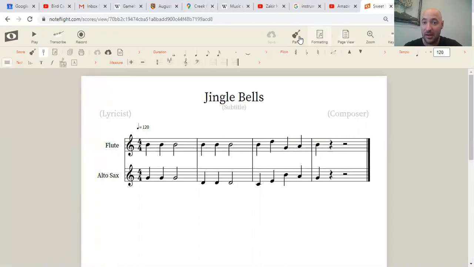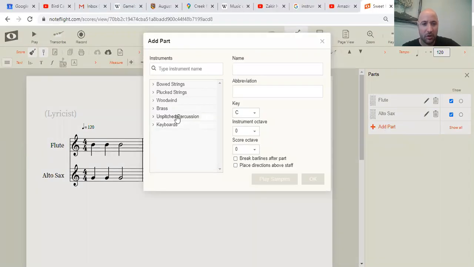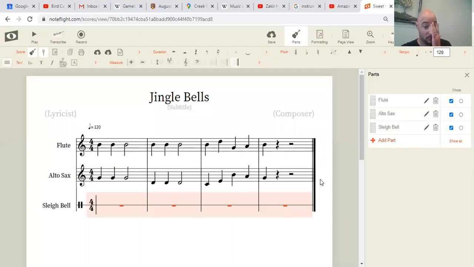Anyway, let's add a part. We'll add some sleigh bells. So we're going to go to add part. We're going to go to unpitched percussion. Pitched means like an instrument that can play a bunch of different notes, like a clarinet, trumpet, tuba, all the wind instruments, all the string instruments are pitched because you can play different notes. But percussion instruments aren't necessarily pitched. So that's what that means, unpitched. We're going to click sleigh bells. And we add our sleigh bell part.